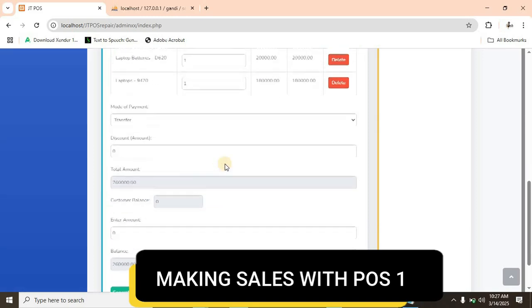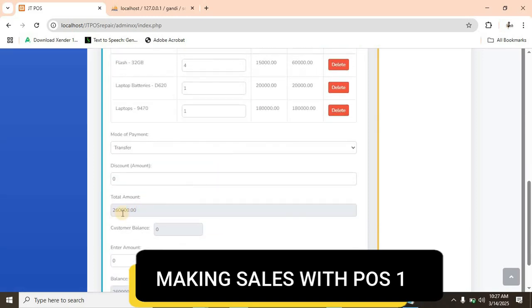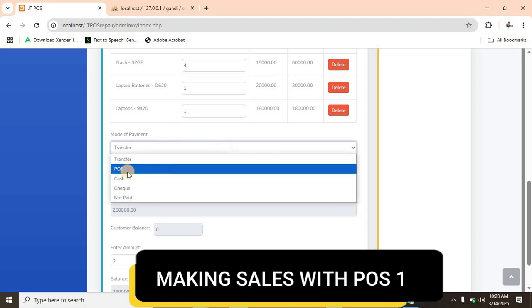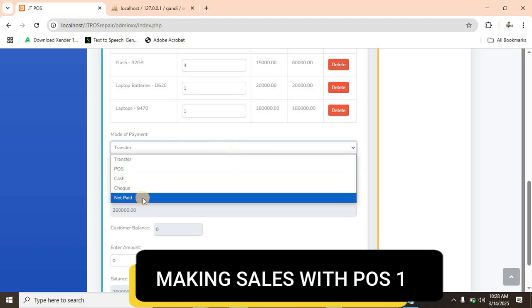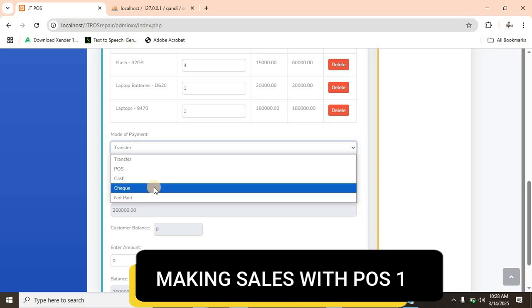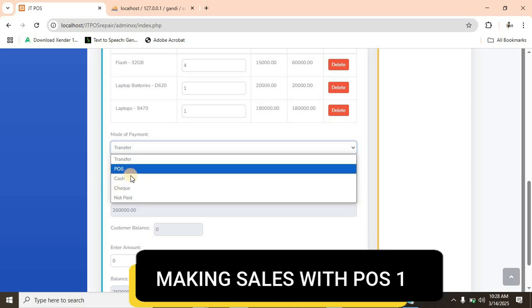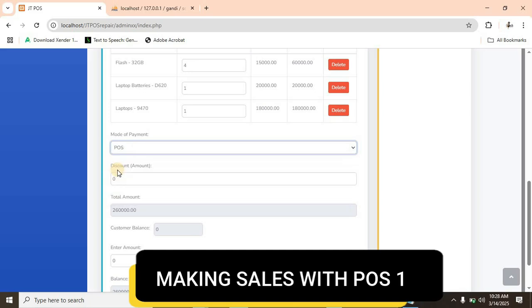Automatically the software is going to calculate the total amount. So the total amount for this transaction is 260,000. And you have means of payment. You can use transfer, POS, cash, check, not paid. If the customer is not paying, you can use not paid. You can use check, you can use cash, POS, or transfer. So let's assume he's using POS to pay.